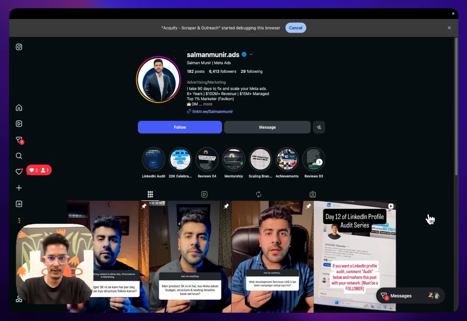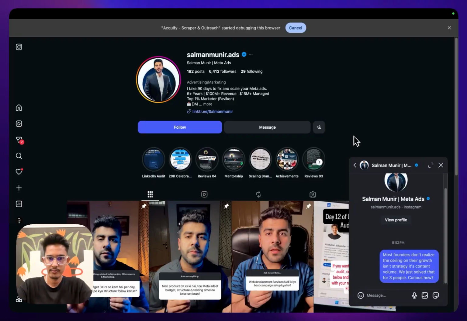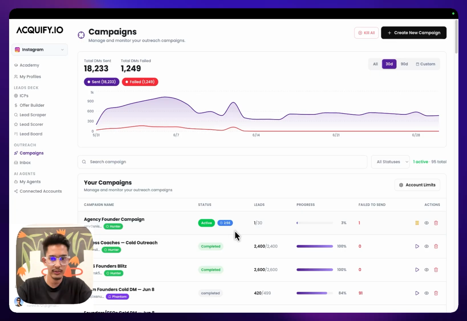So we just have to wait for a few seconds. So as you can see, it has opened the profile, opened the message box, and now it will type the DM and send it like that. So as you saw, I have not done anything. It will come back and go on a cooldown timer, and it has gone on a 3 minute cooldown timer. Now we'll wait for it to be over to send another DM.